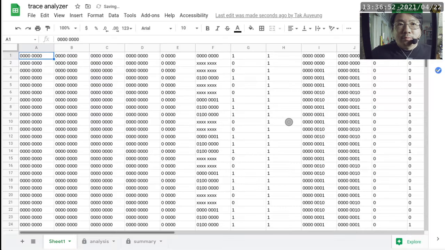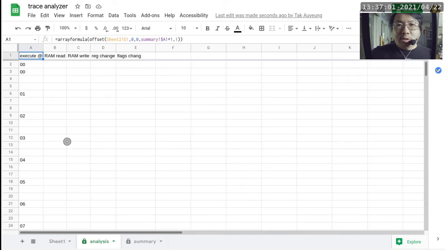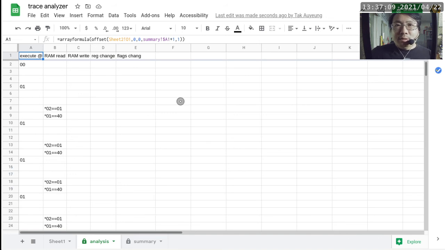Alright, we're just waiting. Alright, so I'm gonna switch to the analysis tab because when it's done, it will be shown here. Basically, we'll be seeing exactly that. So it does work. So there we go. So you can indeed use the trace analyzer even when a program has a tight loop.